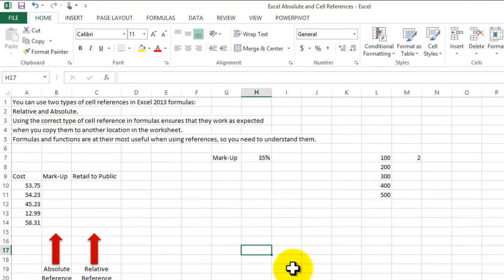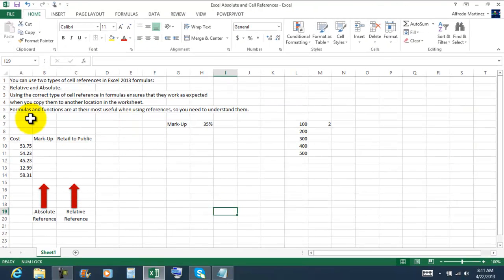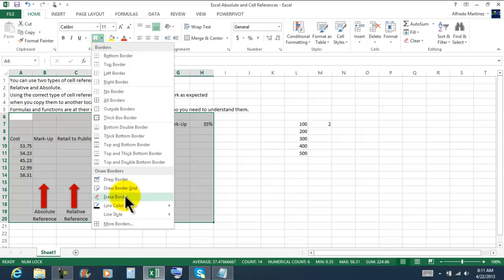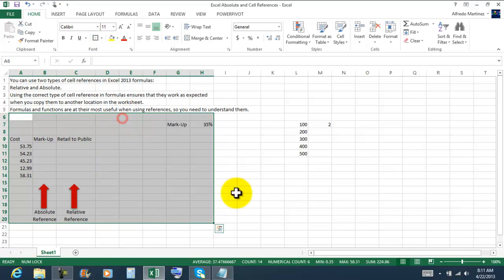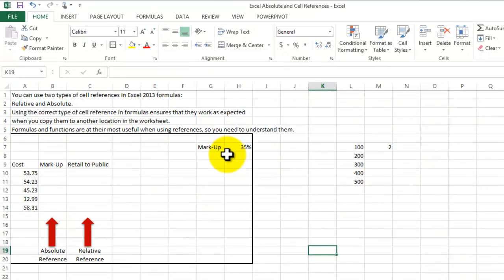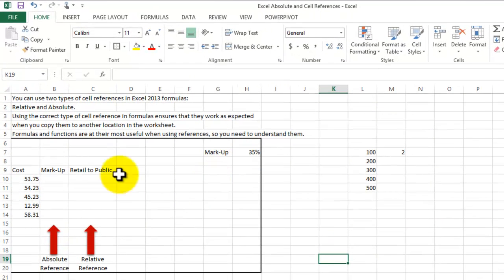Now for example, right here we have this little table. Let me go ahead and mark this. I'm going to create an outside border. So this is one example. Where can we use the cell reference? In this particular example, let's say that we are going to be a retail store.